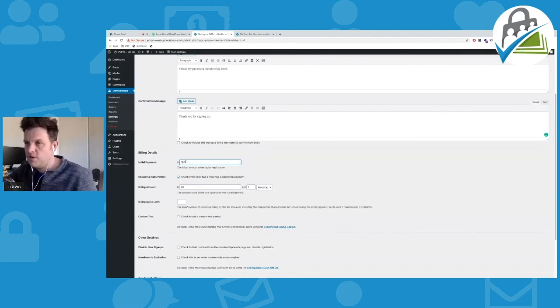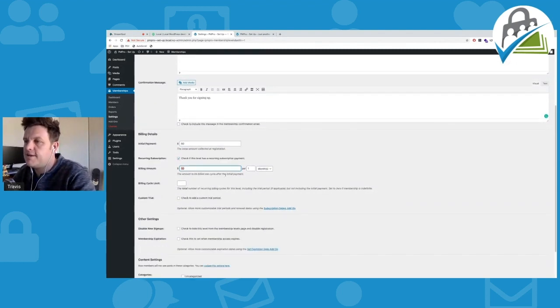Say, for example, I want to charge an initial fee of $150 right up front and then fall back to a $50 per month subscription. You can do that. So you can charge a different amount upfront versus on an ongoing basis. I'm not going to do that for this. So I just want to keep mine at $50 per month. So that's how I will set this up.